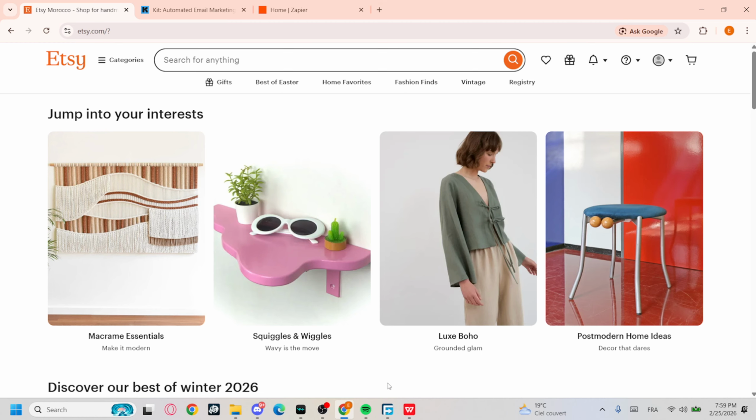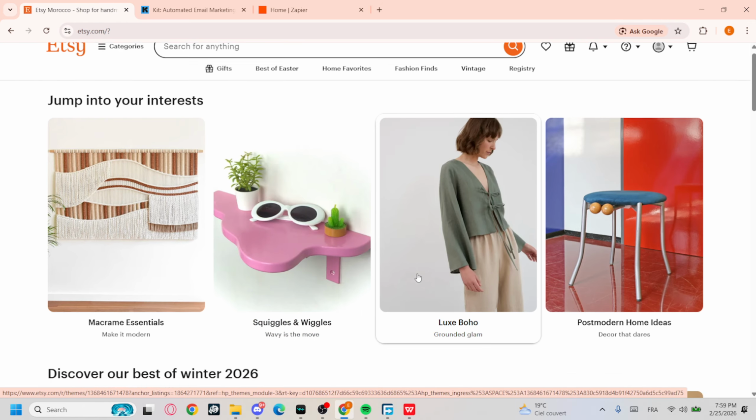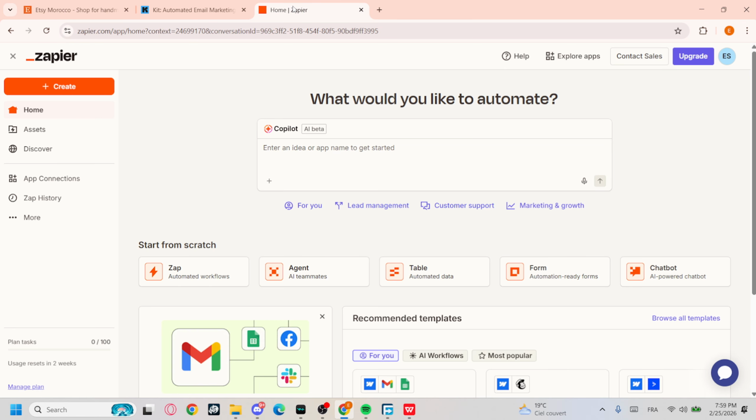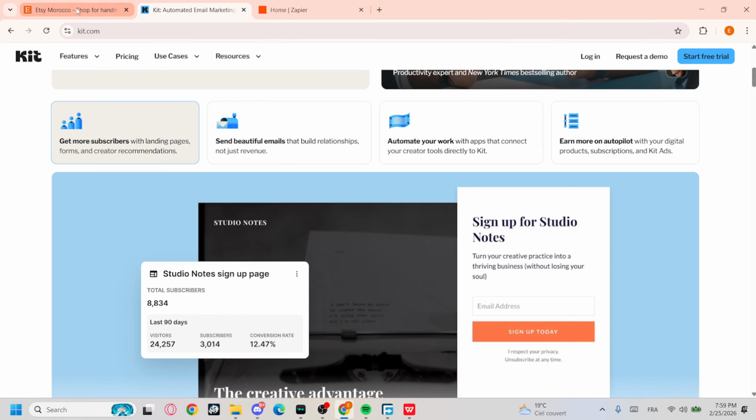In today's video I'm going to show you how to connect Etsy to ConvertKit. To connect Etsy to ConvertKit, now called Kit, you will need to use an automation tool because Etsy does not offer direct built-in integration. The most common methods are Zapier or Make. In this video we are going to go with Zapier, okay? So we'll use Zapier to connect Etsy with Kit.